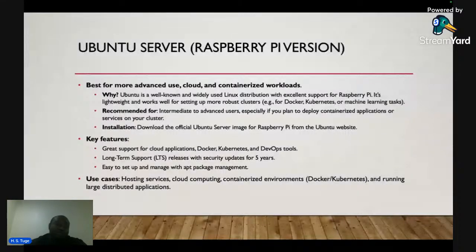Now, the difference between Raspbian and Ubuntu Server is that with apt install, there are a lot of packages you can pull from Ubuntu Cloud and install on your own machine, and that will allow you to do a lot of things.